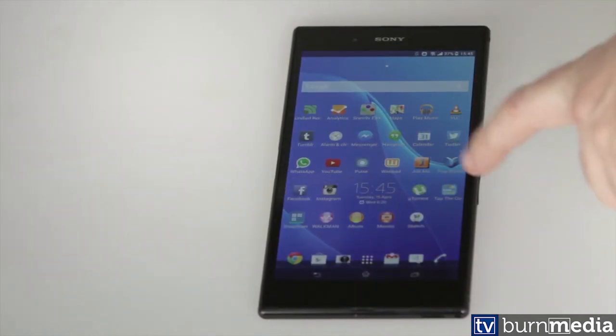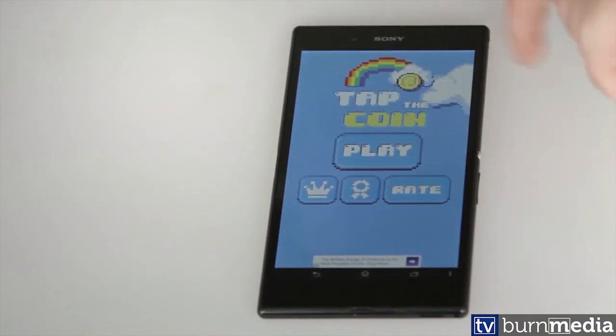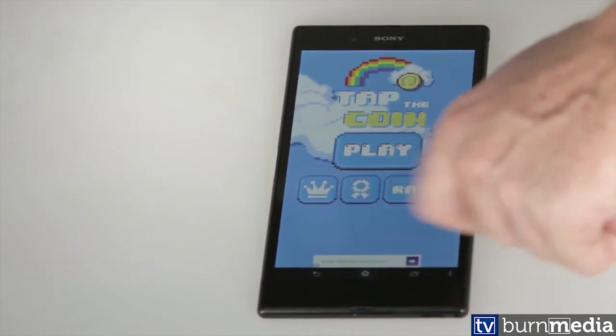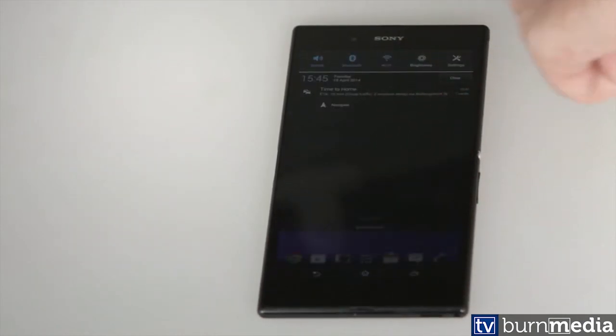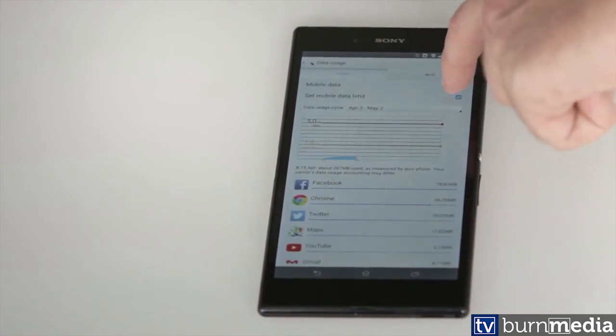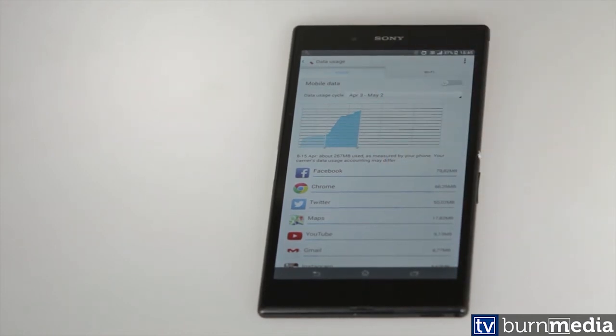For all you gamers, take note. Most mobile games have some form of an online component. With Tap the Coin, we've got these banners over here, and that uses data. It's not a good thing. My advice is to turn off the data before you play the game. So go into data usage on Android, turn off mobile data. Now you can play your game without worrying about any data being drained.